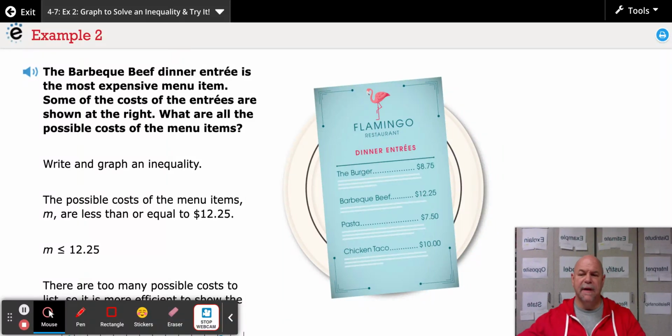All right, moving on to example 2, we're going to see the other type of circle in this example, the closed circle. The barbecue beef dinner entree is the most expensive menu item. Some of the costs of the entrees are shown. What are all the possible costs of the menu items? So we have the burger for $8.75, we have pasta for $7.50, and we have chicken taco for $10.